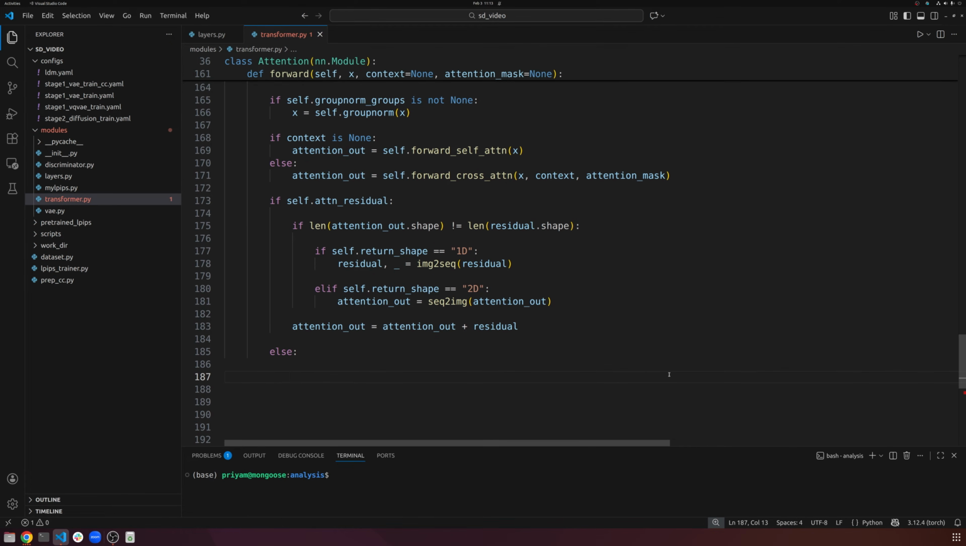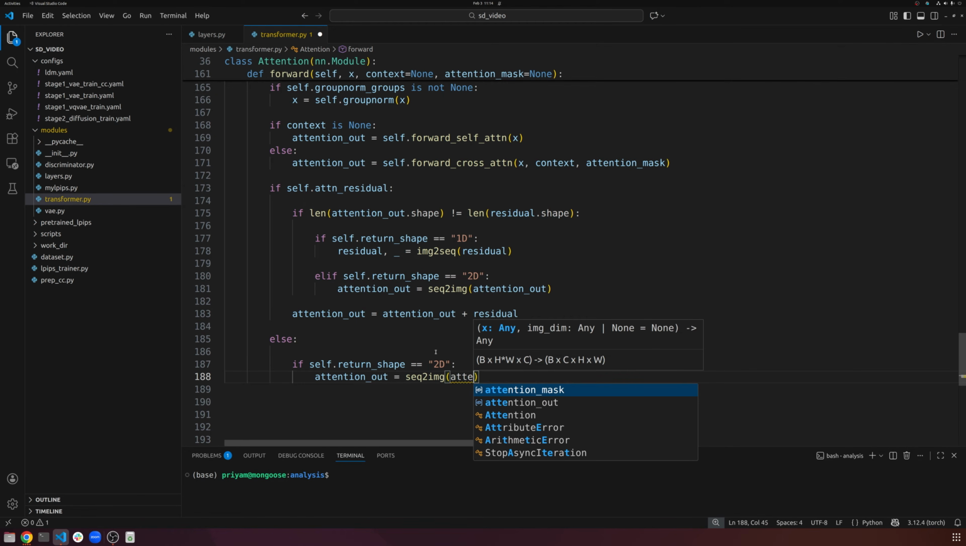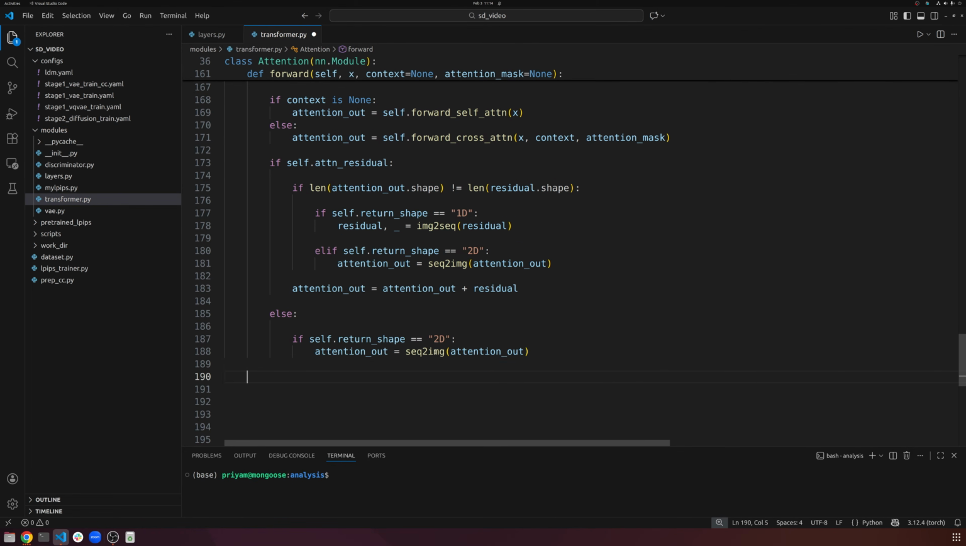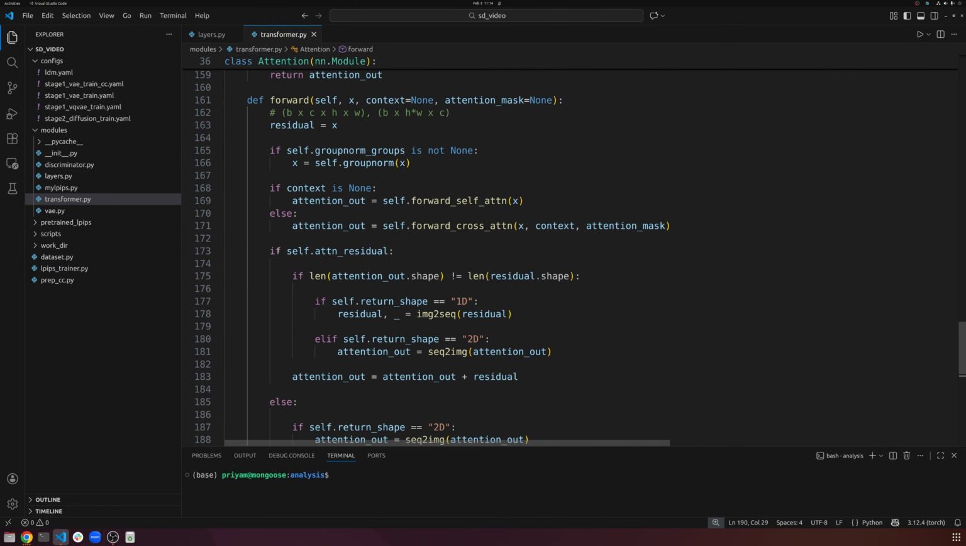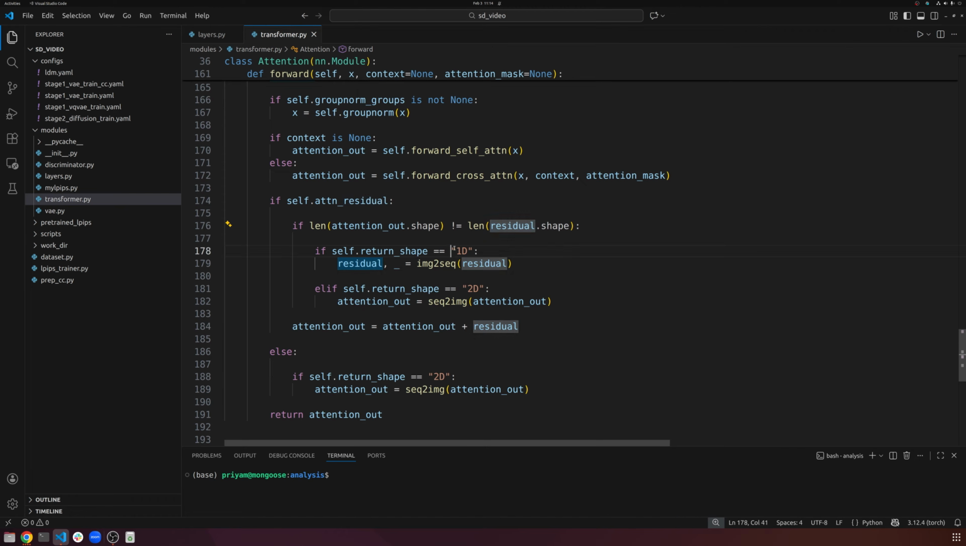Else, right, if there is no residual, then it's up to us, right? So basically, we know the attention out's already 1D, but if we want 2D, then we have to do if self.return shape is 2D. That's fine. We can do attention out is equal to sequence to image attention out. Return attention out. And it's as simple as that, right? Nothing too crazy. Just a little bit of sanity checking, right? Because I know that this is always going to be in the 1D shape. This can be 1D or 2D. So we just need to make sure things are all lined up based on how we want to return it.